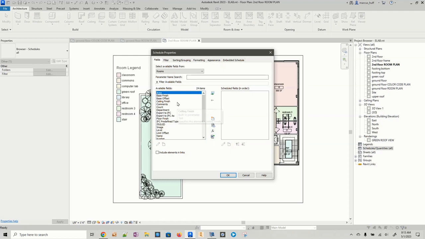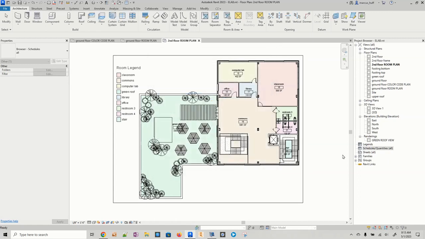What we want to include is, let's see, we want to include the level so we can see if it's on the first floor or the second floor, and the name of the room, that'll be fine. And let's also look for the area. So that's going to be probably good enough on this. So we'll have the level, the name of the room, and the area. That's what we want. So we're going to click OK on that.